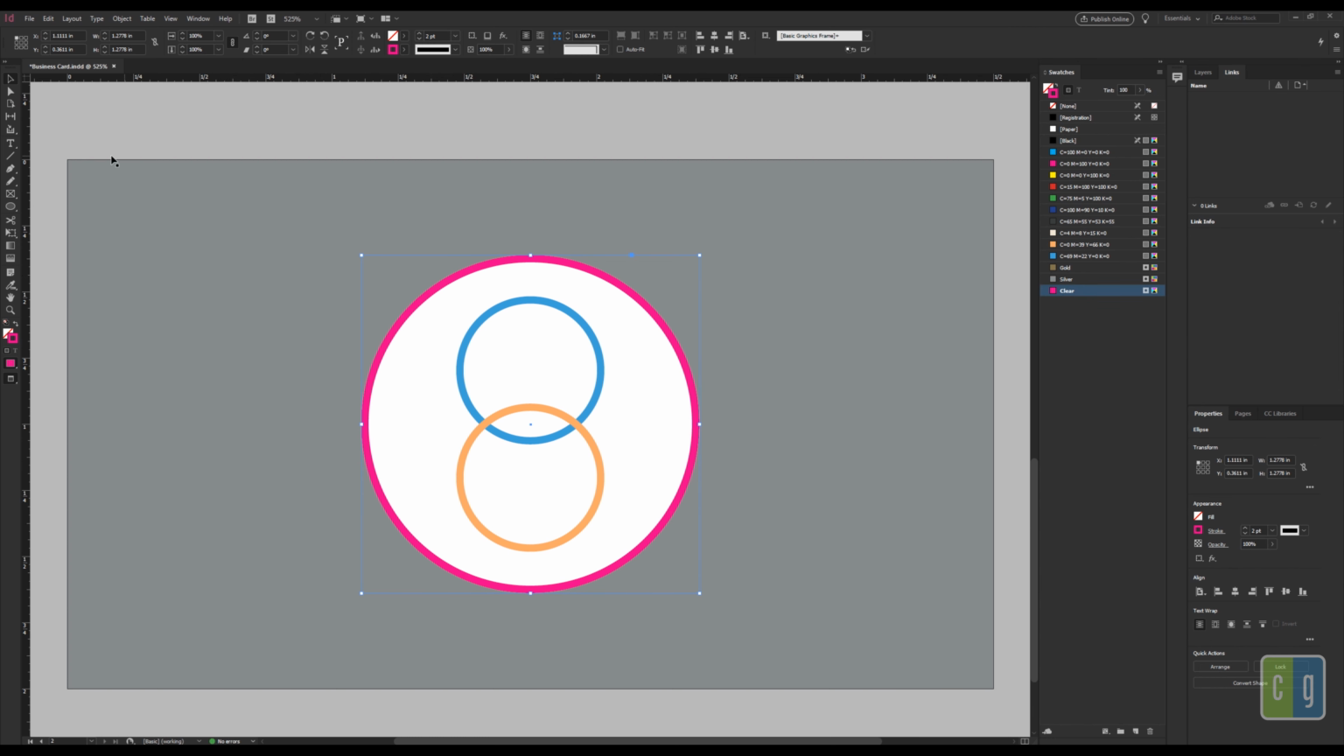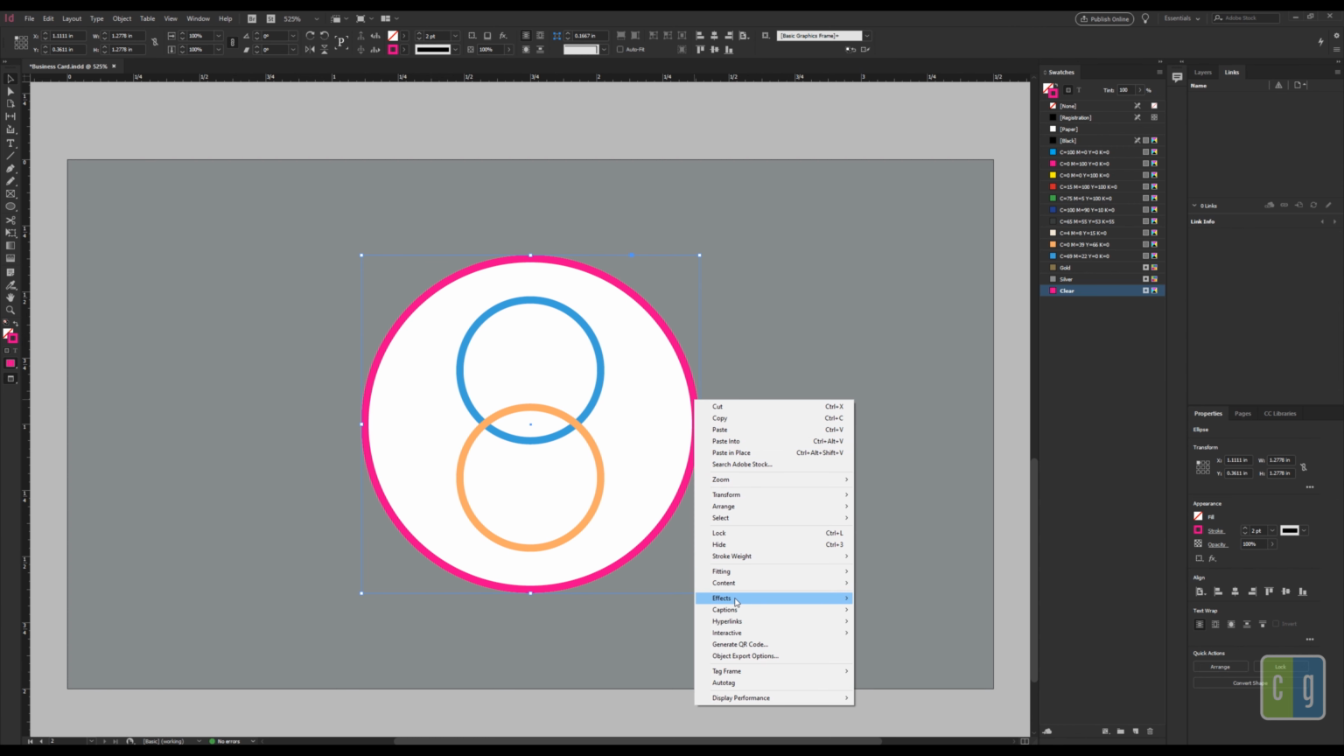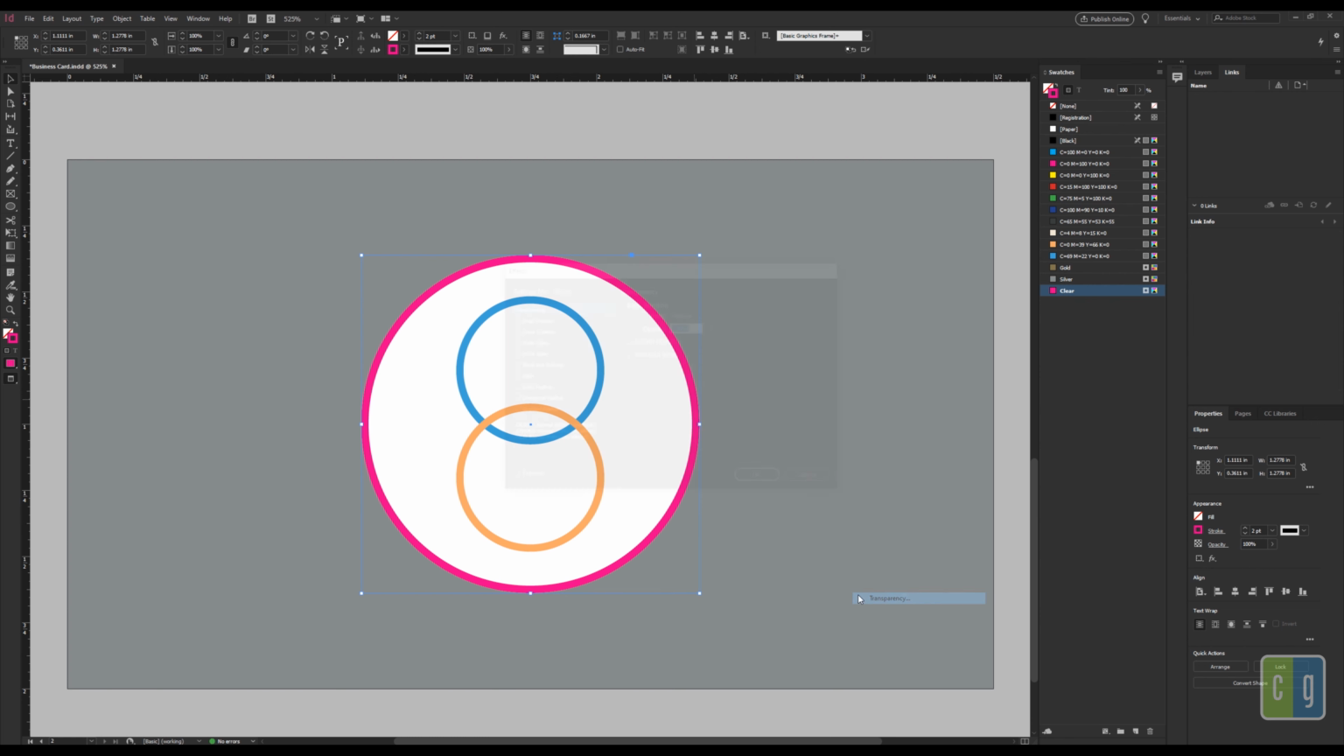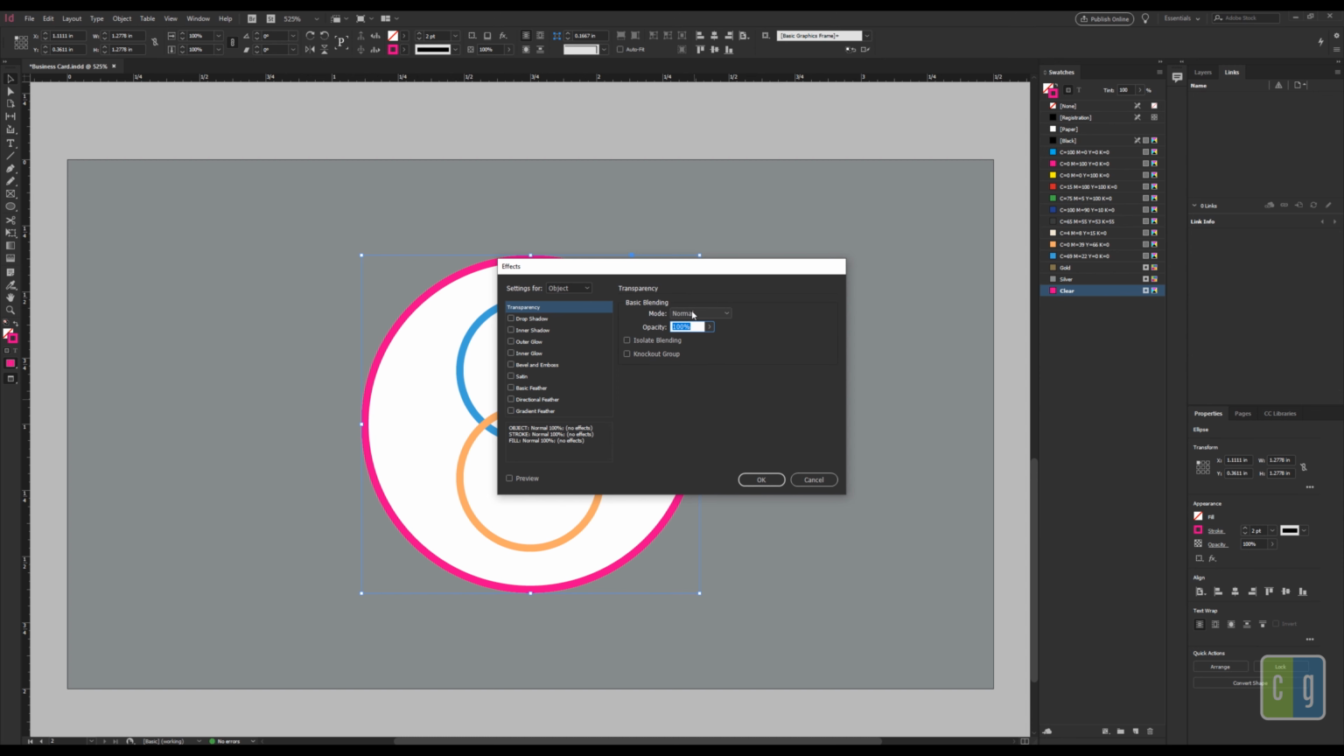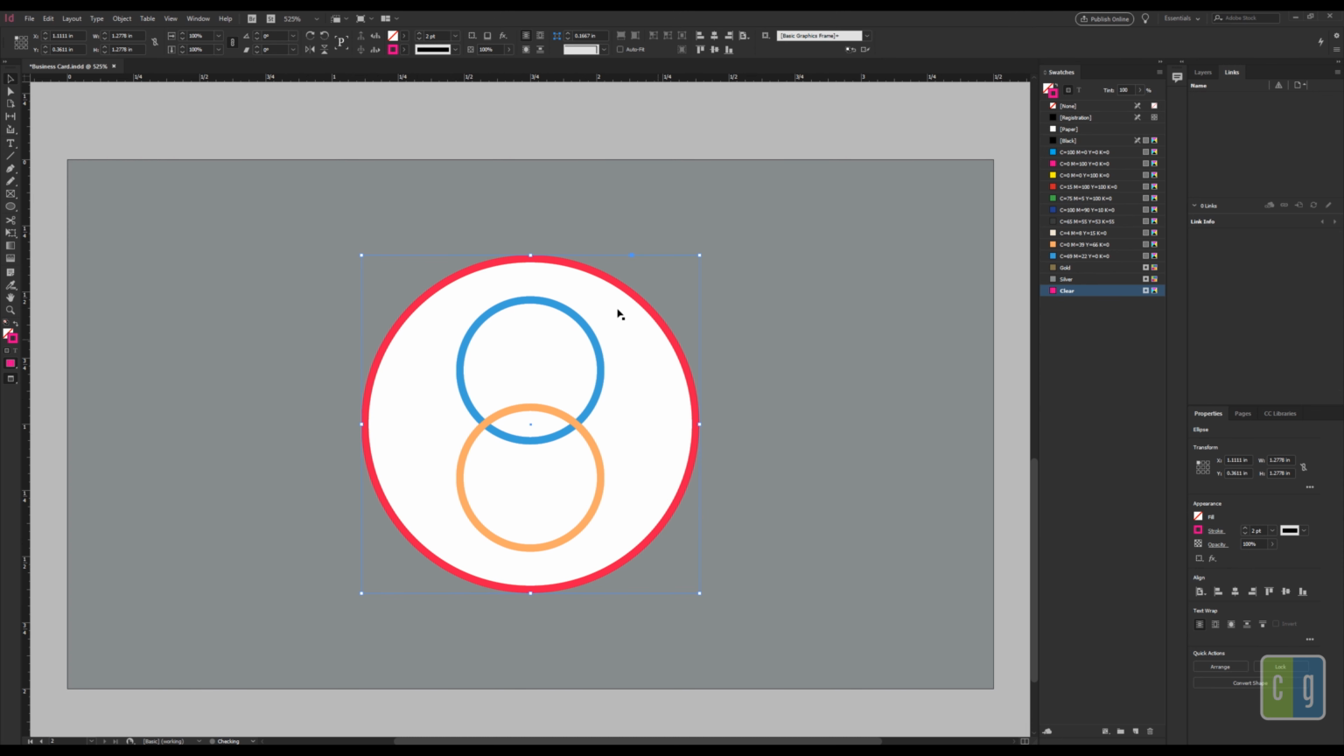So now we've changed this second object to clear. What we want to do though is make sure that we change the effect. So we want to right click the object and click Effects and then click Transparency. And we're going to change the blend mode from normal to multiply. And what that does is it allows the clear to actually overlay on top of the colors below it without knocking them out. And we want to do the same thing to these inner circles.